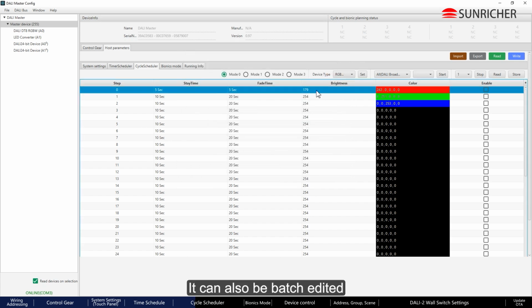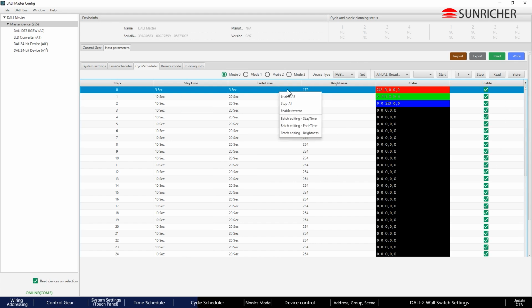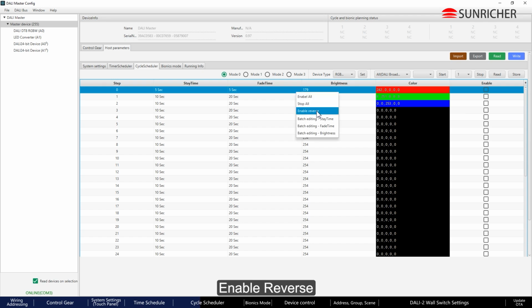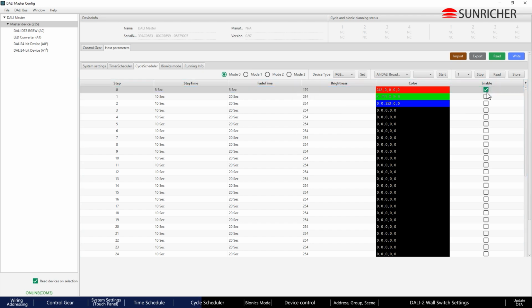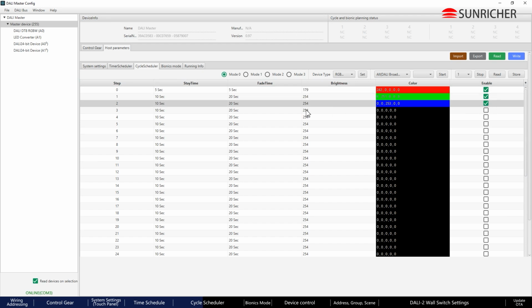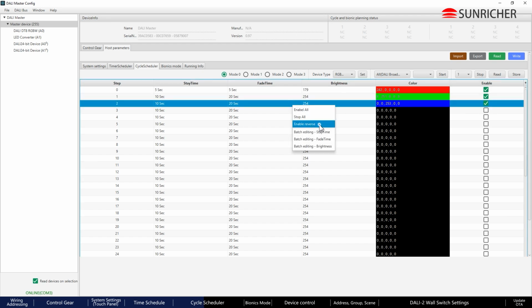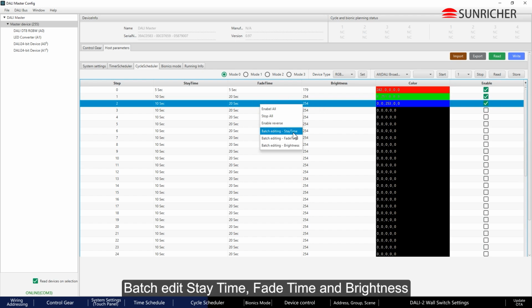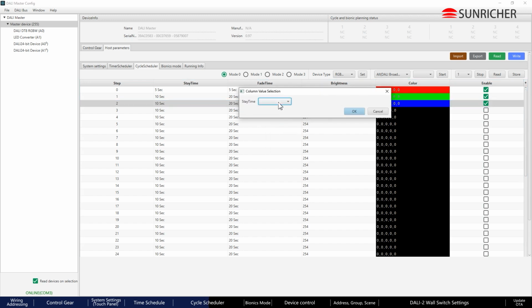It can also be batch edited. Enable all. Stop all. Enable reverse. Batch edit stay time, fade time and brightness.